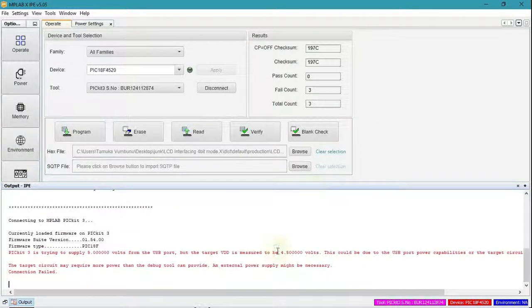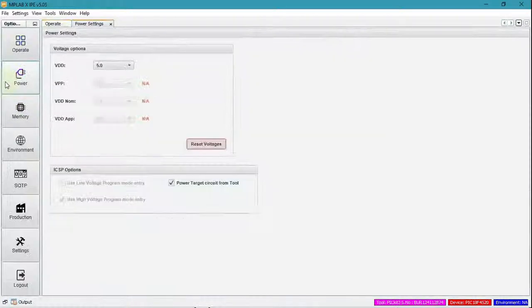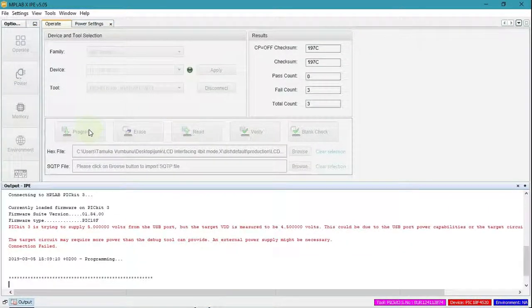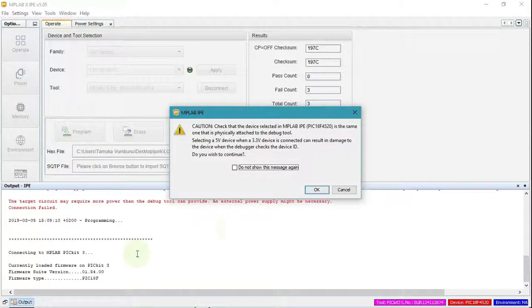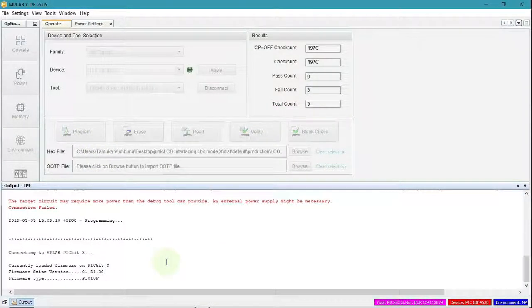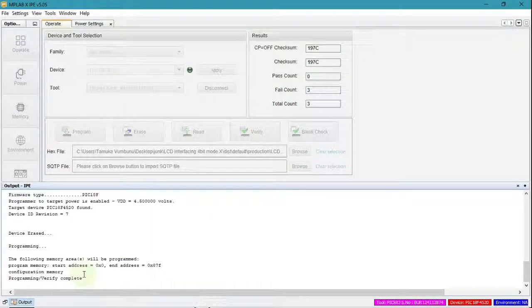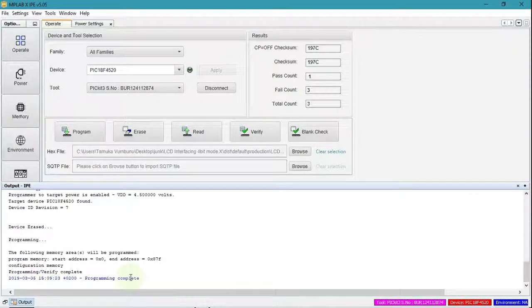Okay, it shouldn't program. As you can see, my USB port was providing 4.5 volts, so I have to change that here. I'm going to select 4.5 volts for it to be compatible for programming. Okay, 4.5 volts, yes. Then I go back again to program. Click on OK again. Okay, yes, it's now programming. Program verify complete. It means I've completed the programming.